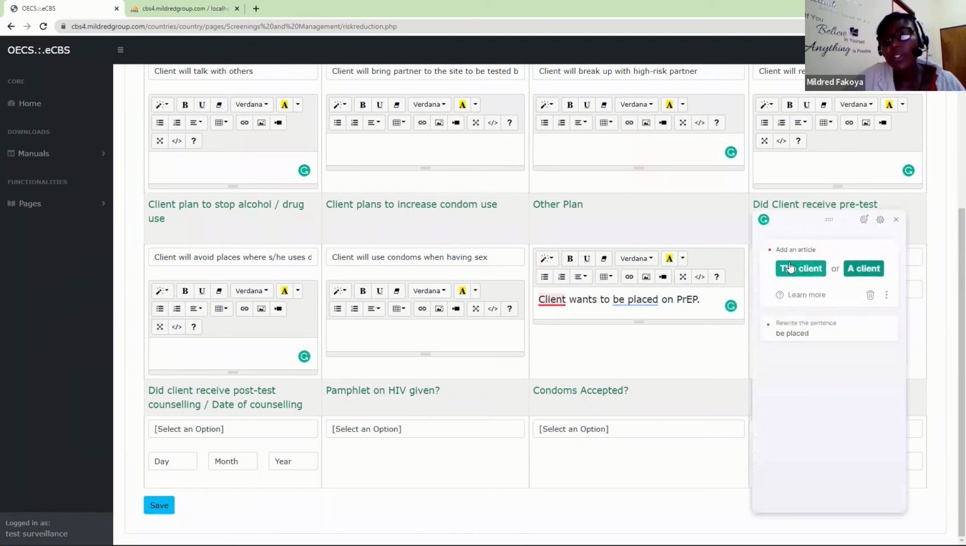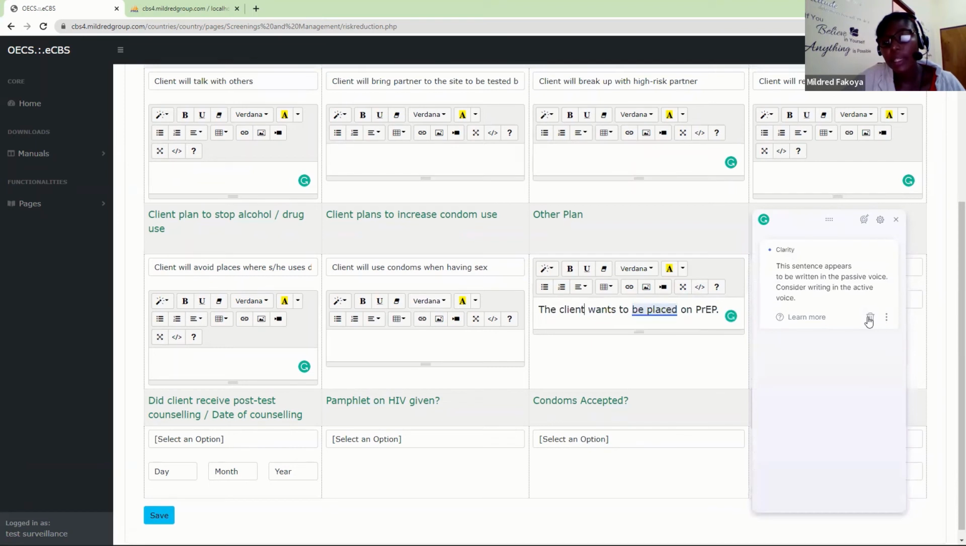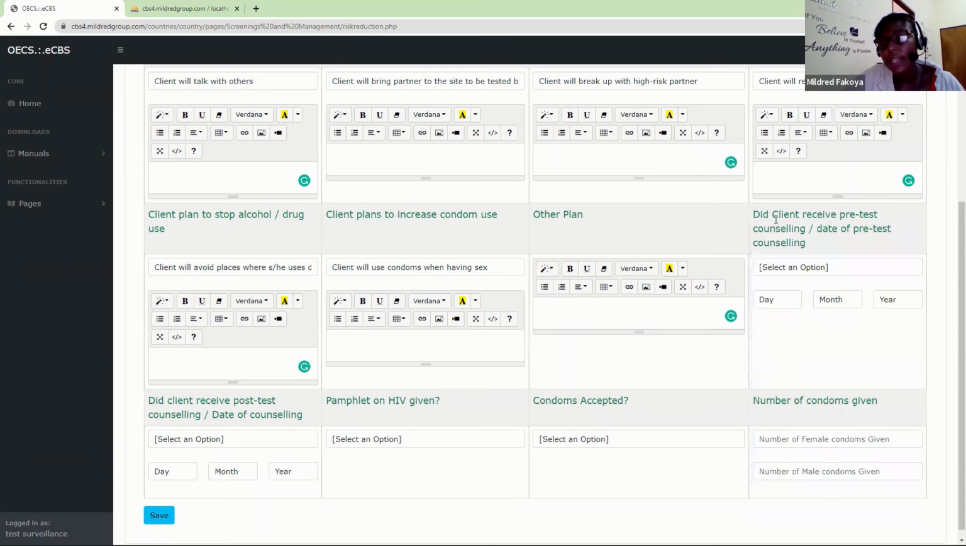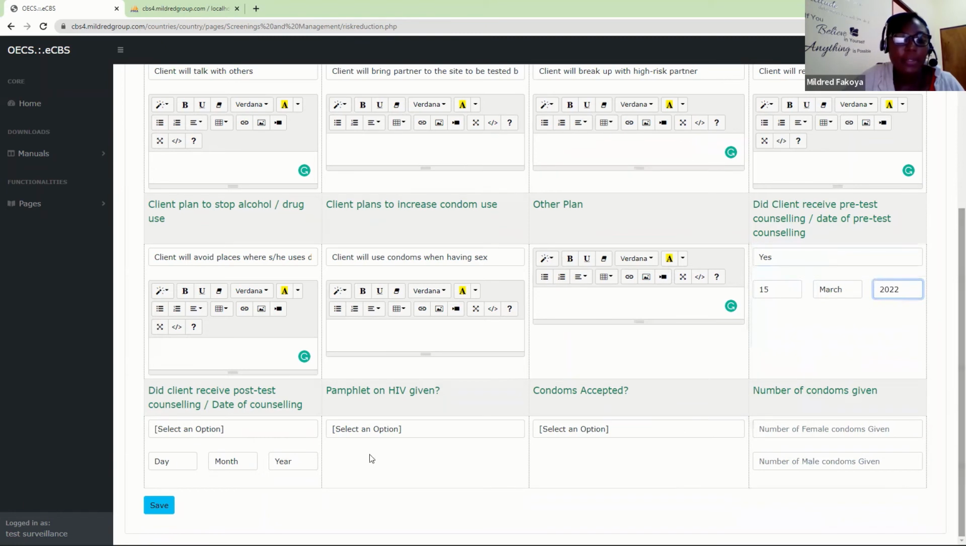So this is going to be important when the client is not a positive client, but the client we're using for this example is already positive, so the person is going to be on ART. The next question here is did the client receive pre-test counseling and the date of the counseling? If the client receives, we'll say yes, and they received the pre-test today before we did the screening. Did the client receive post-test counseling? Yes, and the date is today.